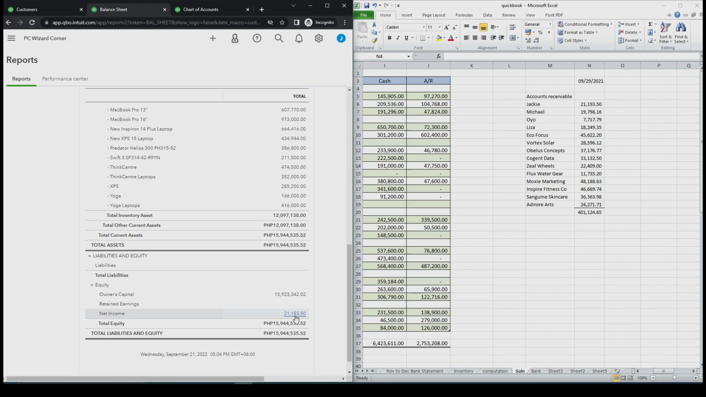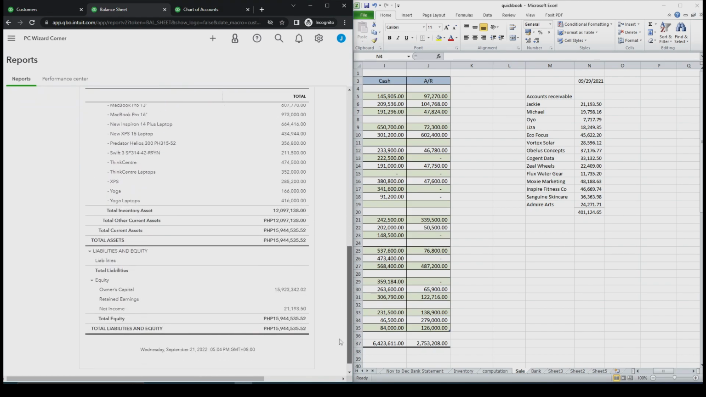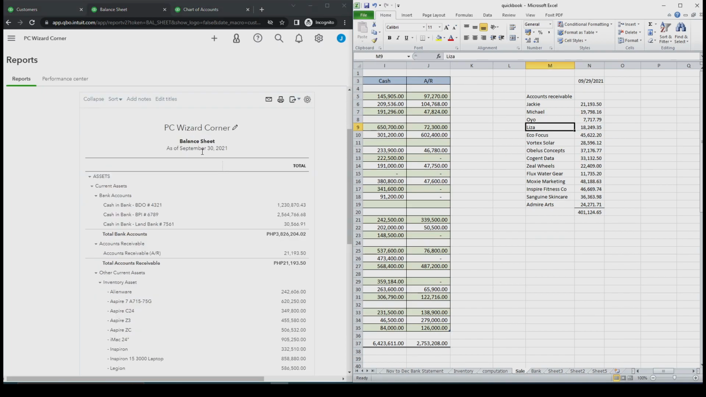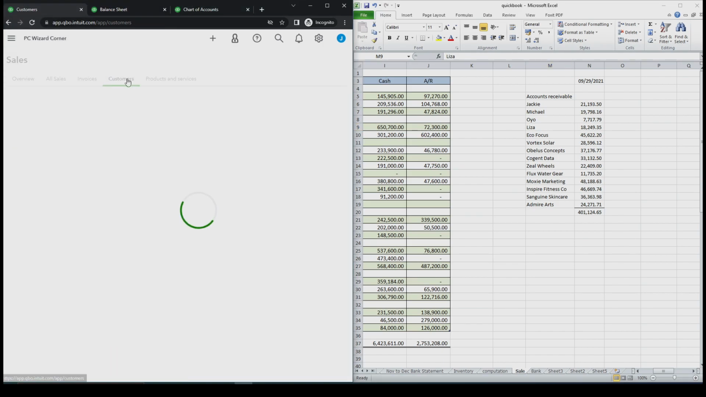So we will just reclass this either in capital account or retained earnings. We will do the reclass after we've done all the balance transfers in QuickBooks. For now, we will just leave it here in net income. Let's go back. Customer.